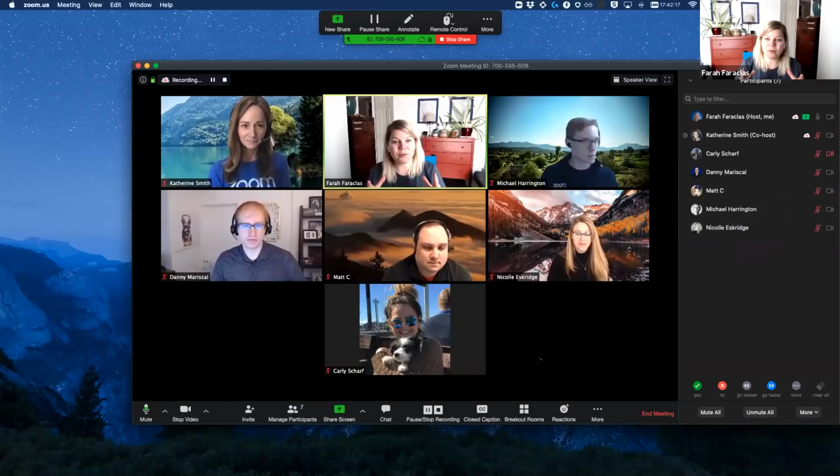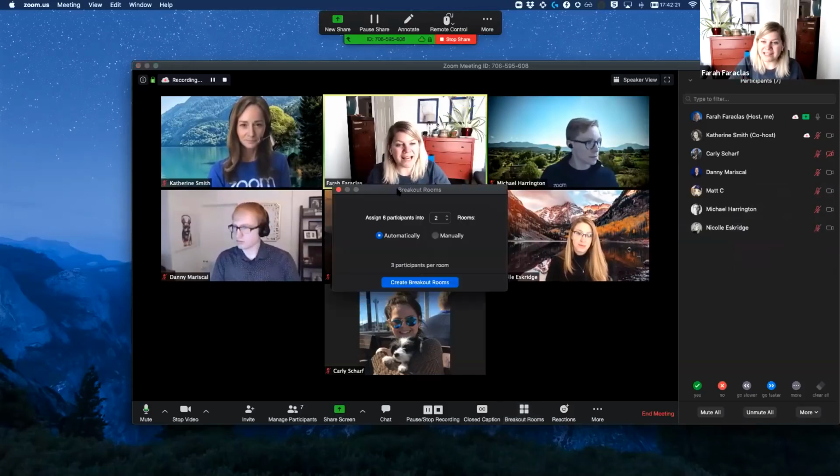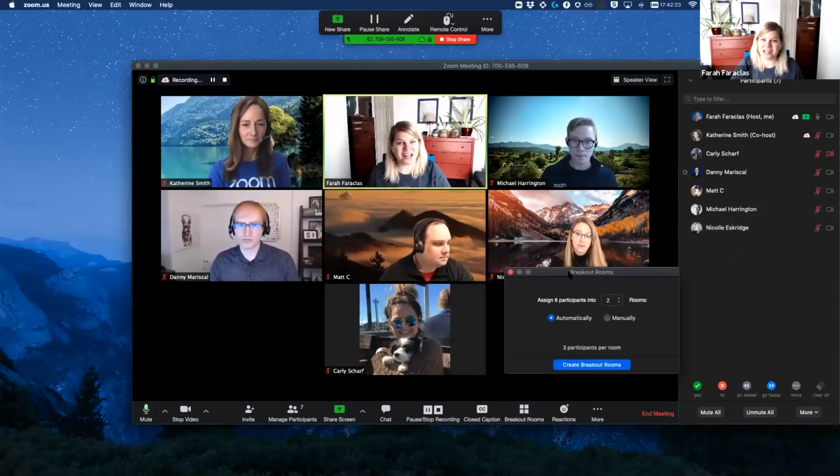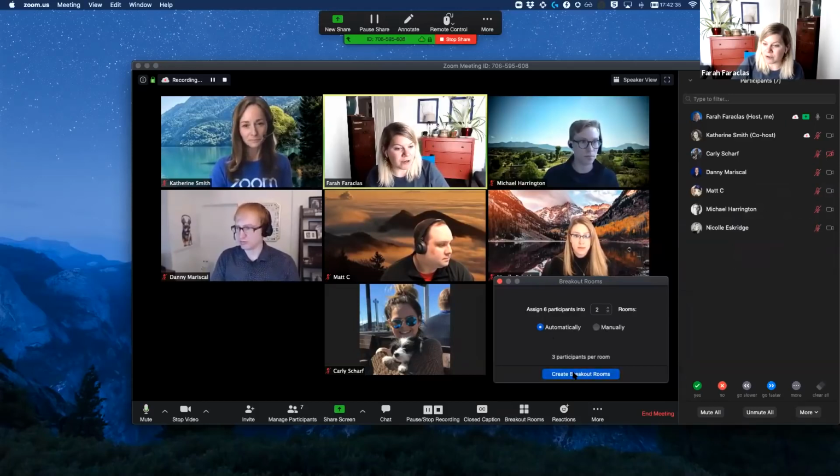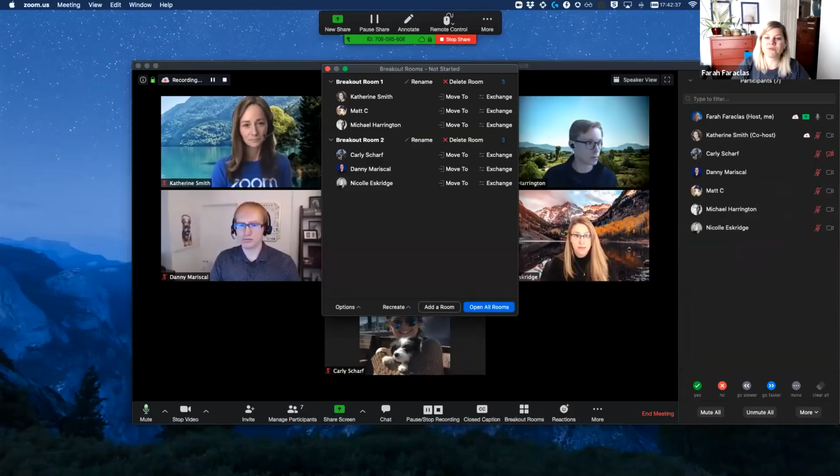When we're ready to split the group into smaller sessions, I can easily click this button to get a pop-up window asking me how many rooms I'd like to assign and how many participants per room. For this example, since there are 6 people, it's recommending we split into 2 rooms. I can do this automatically or manually. If we click the automatic button, it'll generate those breakout rooms for us.